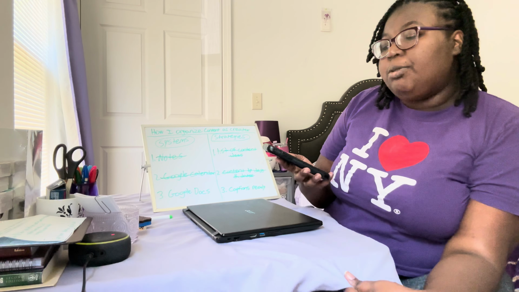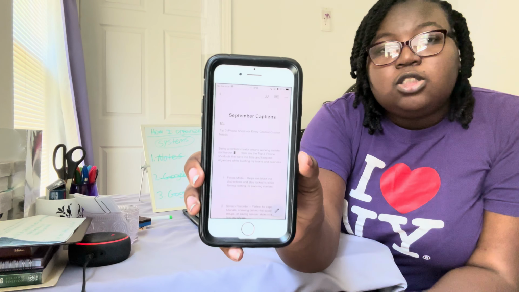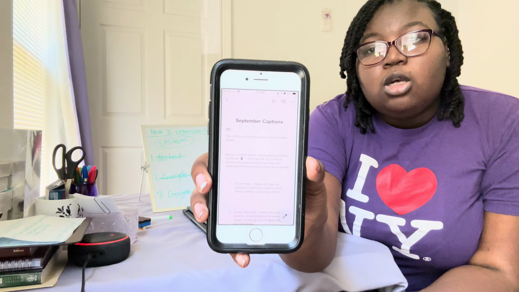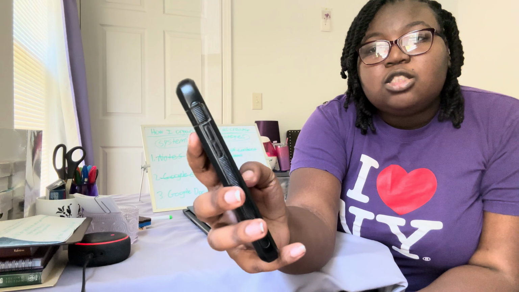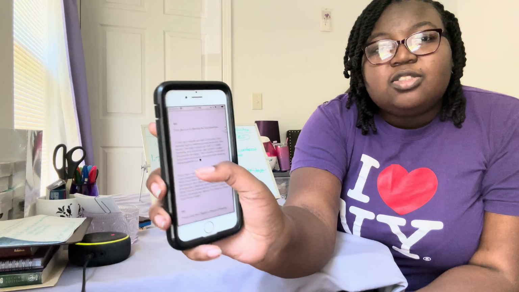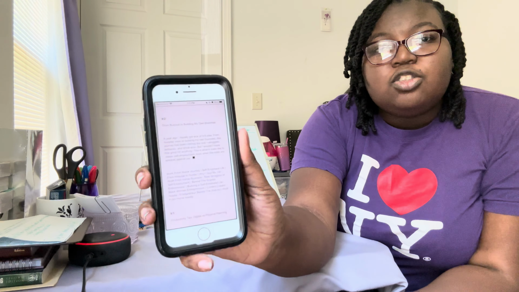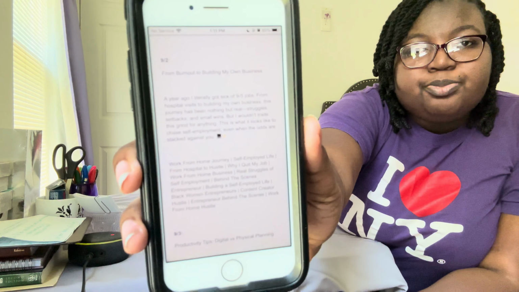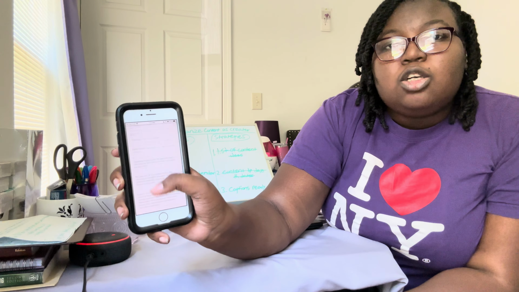So that's how I do that. But I save all of my captions. This is for September's. This is for my personal page. So yeah, that's the first, that's the caption for that. Then this one's the second. And then you can see the third. Well, let me zoom in. But yeah, so I have all of these.